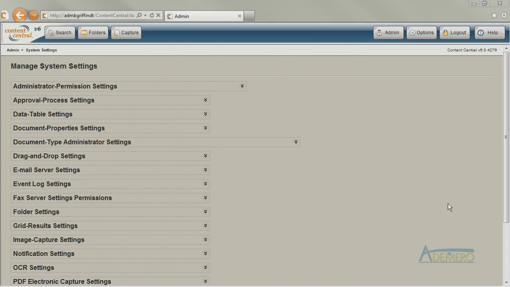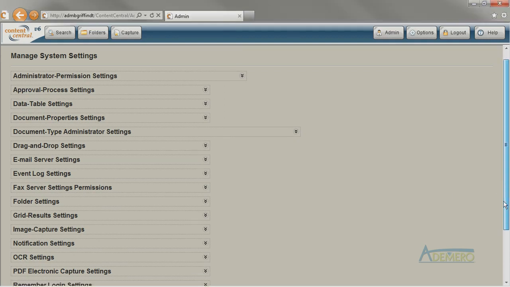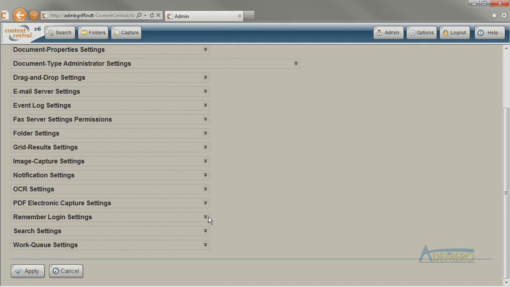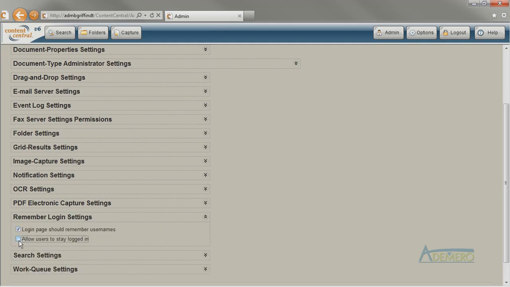Some administrators like to configure Content Central so that users cannot remain logged in after 15 minutes of inactivity. This option can be disabled under the Remember Login Settings area.